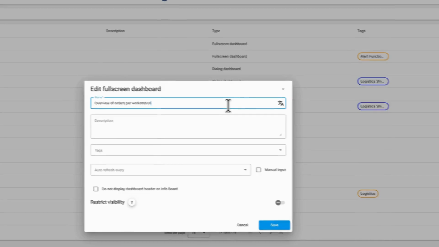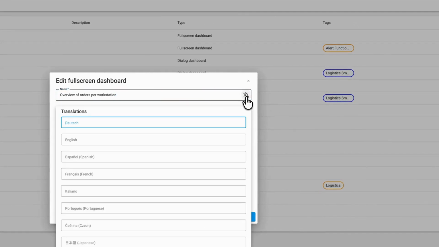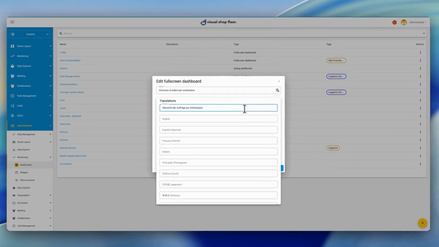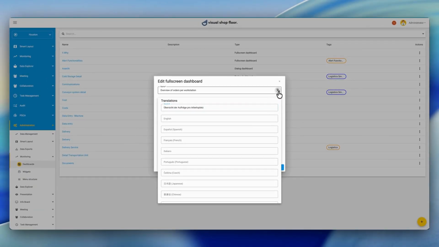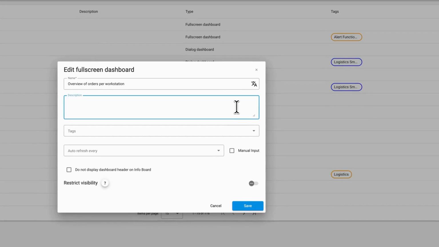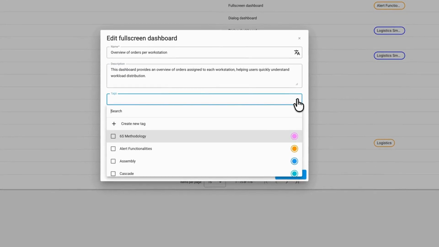If your system supports multiple languages, you can also add name translations. For example, I'll add the German translation. Next, you can enter a description that explains the purpose of the dashboard. You can also add tags. Tags help organize dashboards and make them easier to find later. They are only visible in the Administration section.